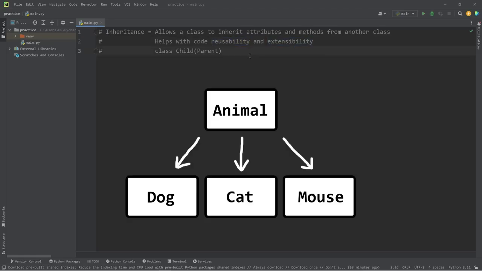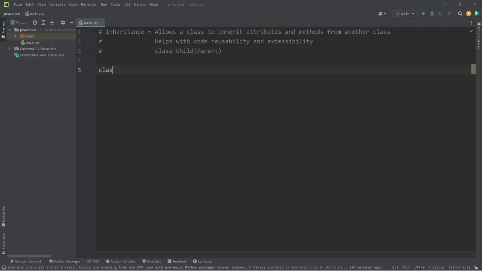In this example, we're going to create an animal class. The dog, cat, and mouse class will inherit attributes and methods from the animal class. We will create a class of Animal. Then I will define the constructor. When we construct an animal object, let's pass in a name. It's not required, but it might be good for this example. We will assign the attribute of name equal to the name we receive.